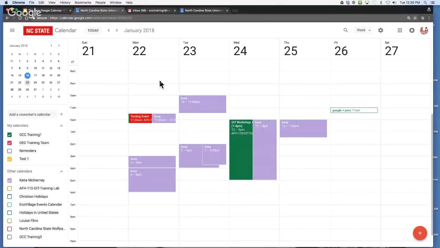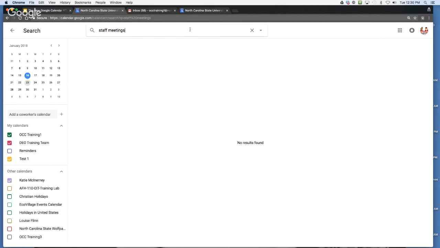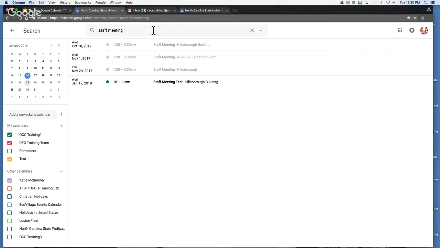One final feature that I wanted to highlight regarding the new interface is search. So the searching options have changed just a little bit in the new interface. If you look at the top part of your interface here, of your calendar, you'll see the magnifying glass that allows you to search for events. So if I wanted to search for all of the events that have staff meeting in the topic or in the title, I will see all of the results show up here.